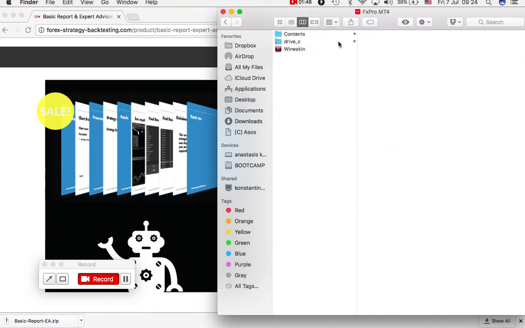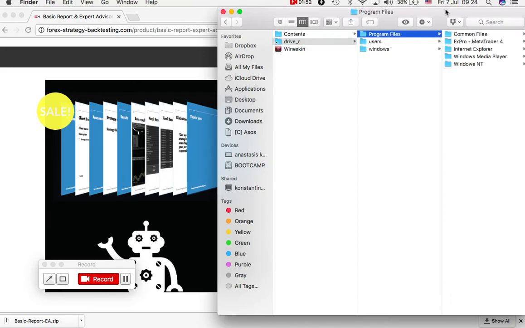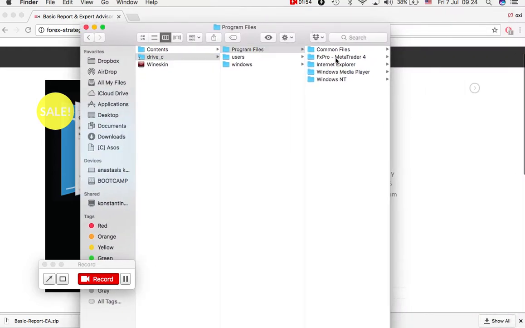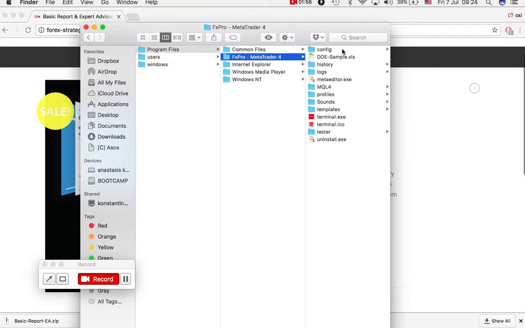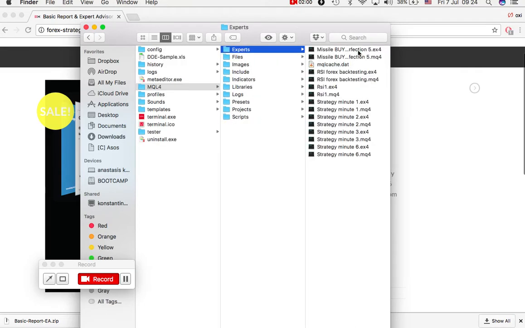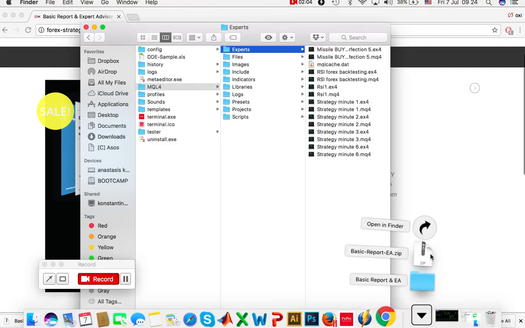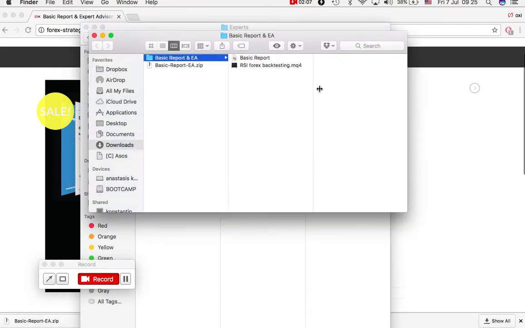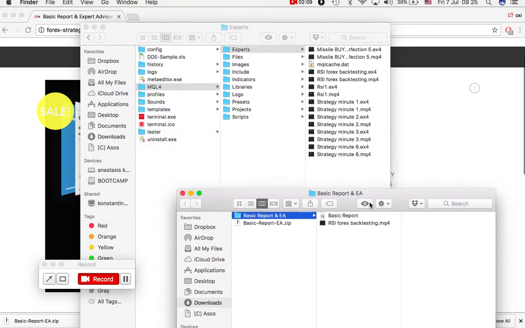And then to drive C, program files, MetaTrader 4, MQL4, expert, and here we paste the file that we downloaded before.